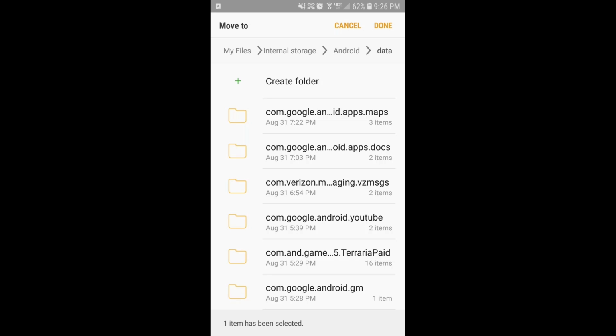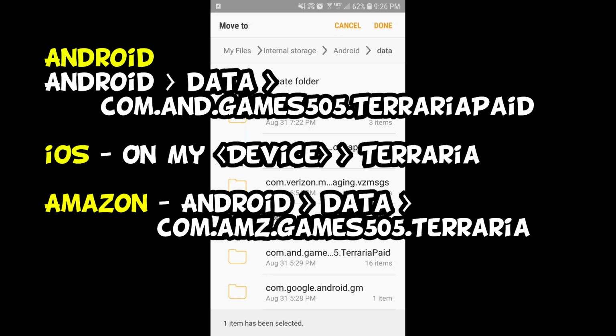Before I click on it, I'm going to go ahead and put on the screen the root directories if you're on an Apple product or if you're on an Amazon product. Those are the root directories you need to find in your file structure. Once you're in that root directory, the directory structure should look the same. So let's see what it looks like on an Android device.